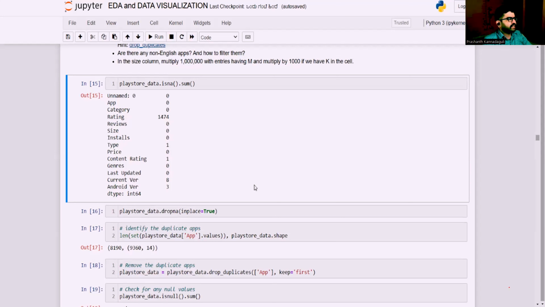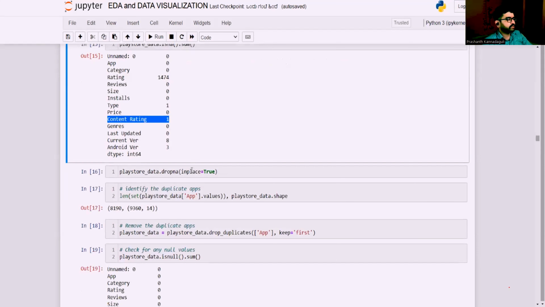I can understand that in the rating column we have 1474 not a numbers. We can also see in type we have one not a number, and in content rating we have one. In Android version, we also have three not a number values.